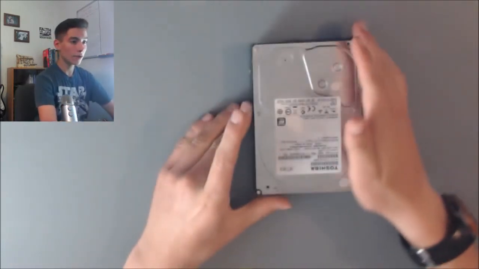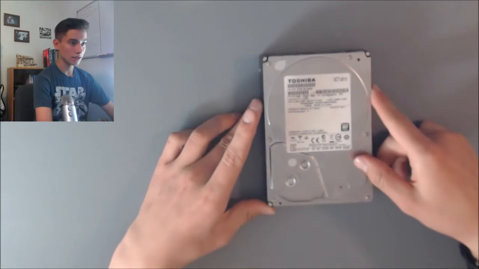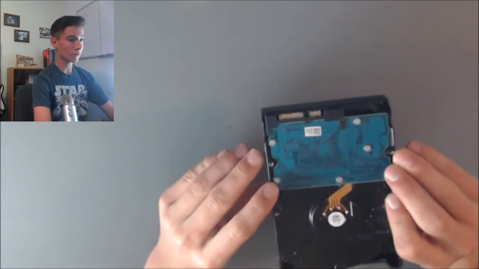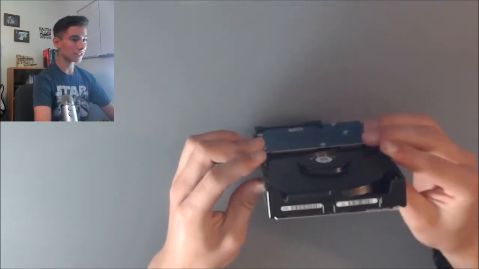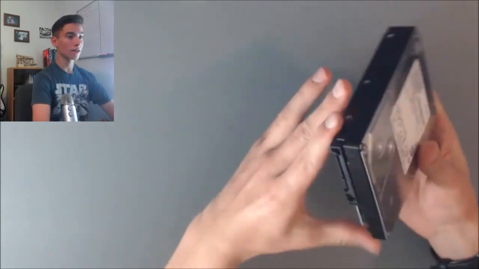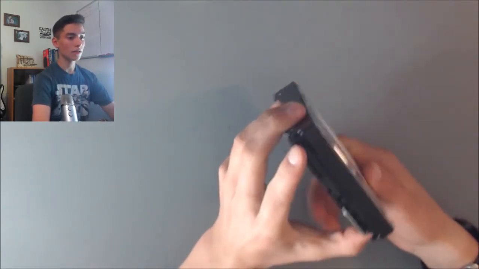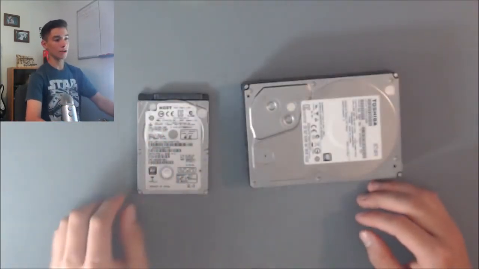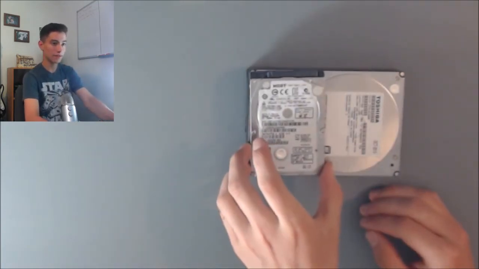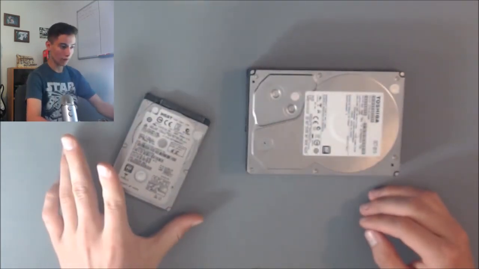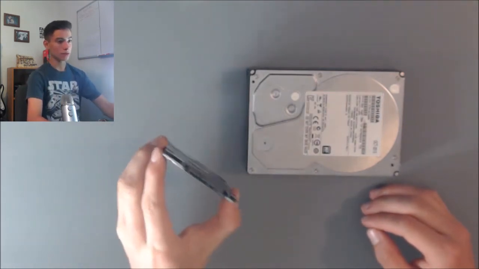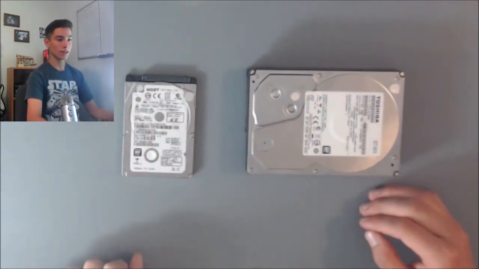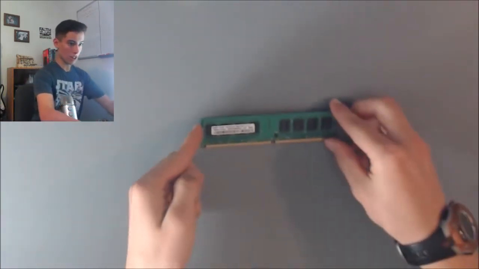A typical desktop hard drive looks like this. It's 3.5 inches. I don't know why it's called that. It's more than 3.5 inches. It's decently thick. It's got a little circuit board on the bottom. These are the plugs that it plugs into the motherboard with. And this is a laptop hard drive. It's much smaller, as you can see, roughly half the size. It's called a 2.5 inch. And it's got the same ports on the top, same circuit board on the bottom, and it's literally just a smaller version of it.